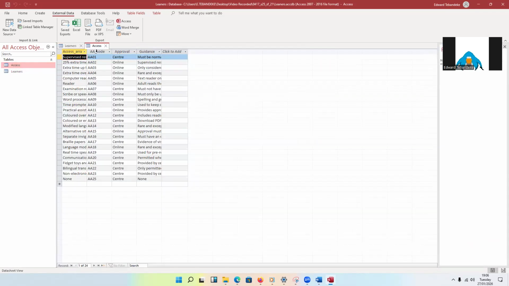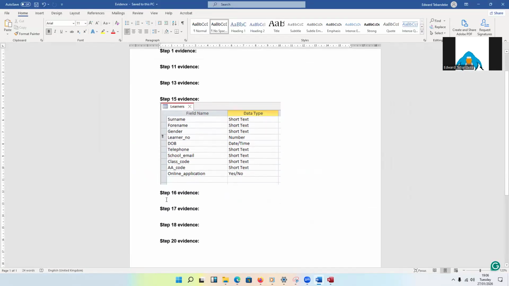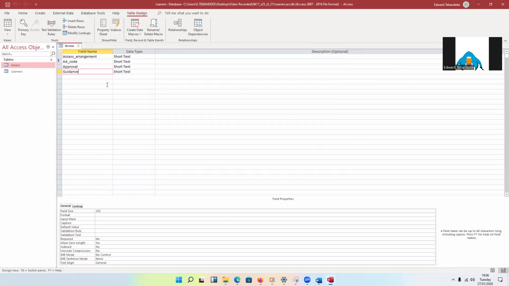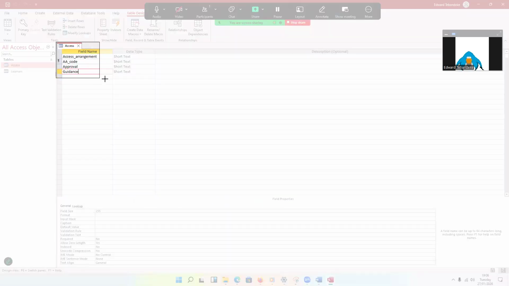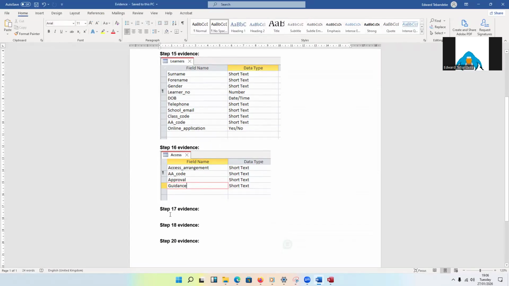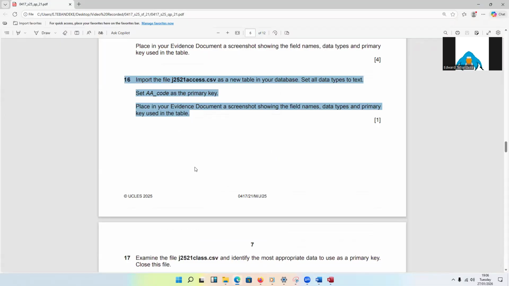Okay, I open it. Make sure that learners is now closed as you take a screenshot. Then you go ahead and open your evidence document for step 16. You take that screenshot and keep it in your evidence document. Still, the same things should be fully visible: the table name, the data types and the primary key should be seen very well.